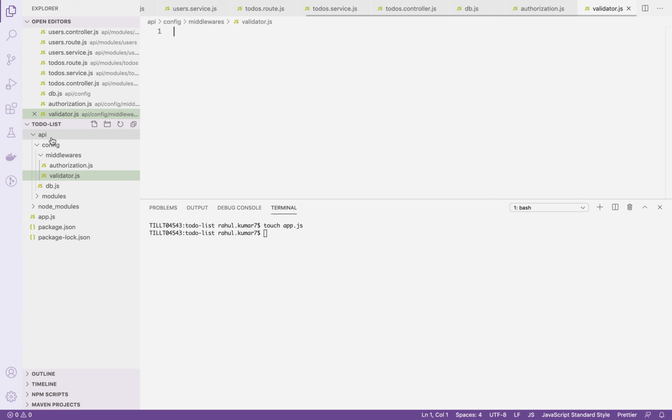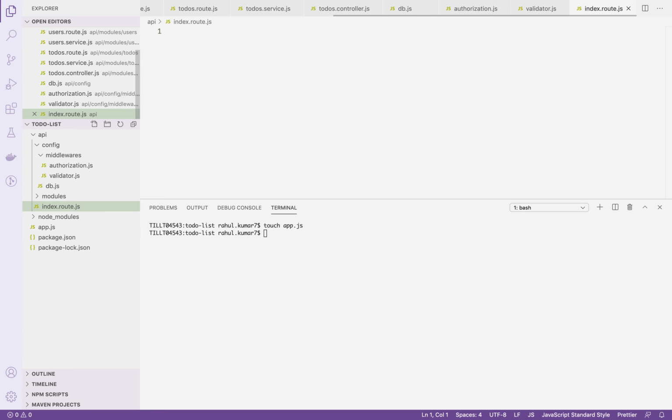And the last file we will create inside the API folder will be index.route.js. In this index.route.js we will specify all the routes at one place.